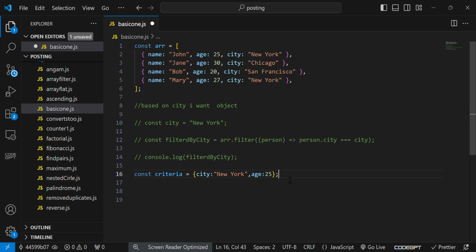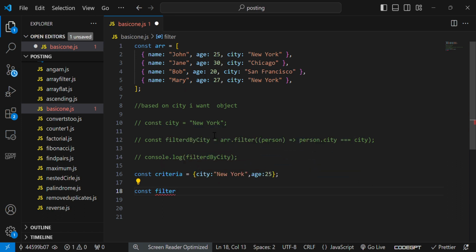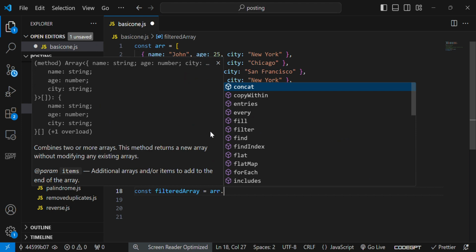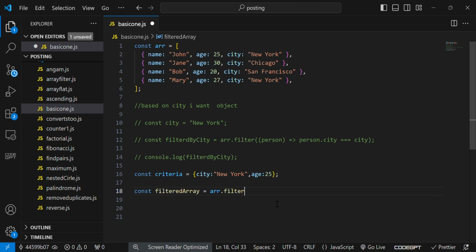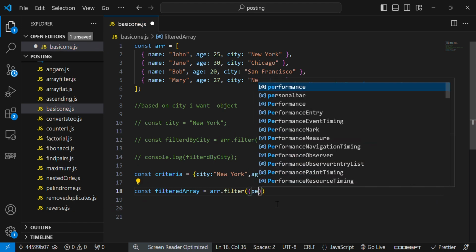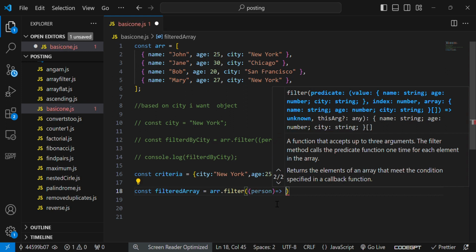Now I want an array of objects based on city and age. Const filteredArray. Here array dot filter. I'm using the filter method. Within this I'm taking a person as an argument, a callback function.